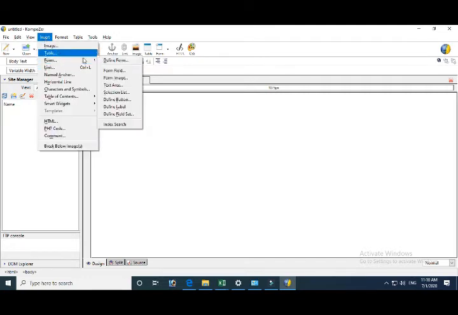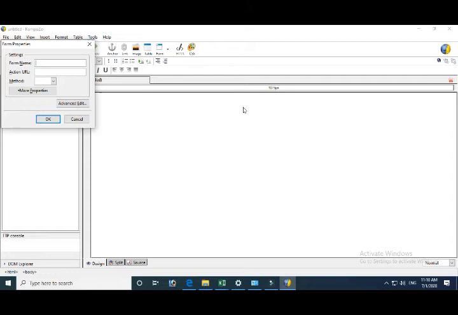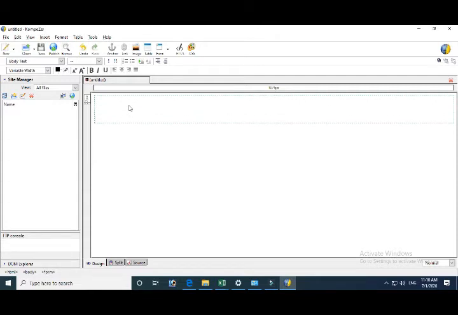Now go to Insert, Form, Define Form. Here in form name we are going to give form name, that is form 1. In action URL we are going to type form.html and in method post. Now you will see a dotted rectangle area. Expand this area, and within this area only we are going to create all elements of the form.